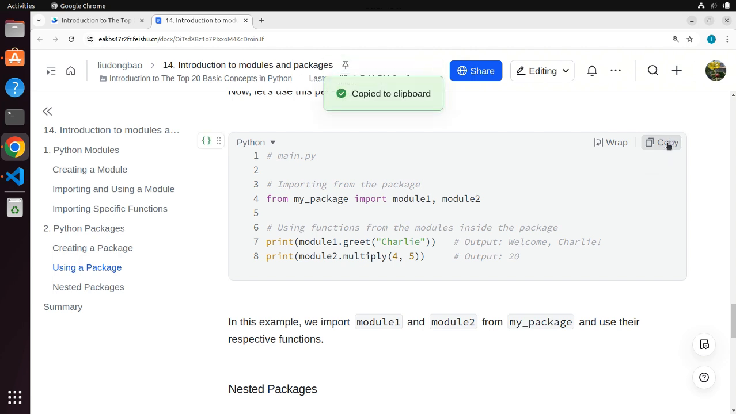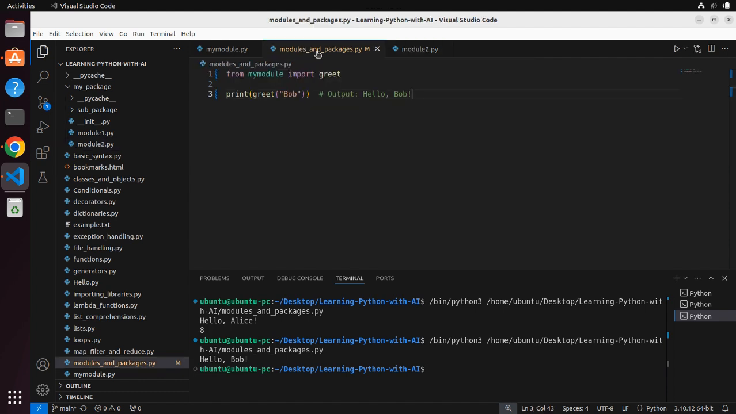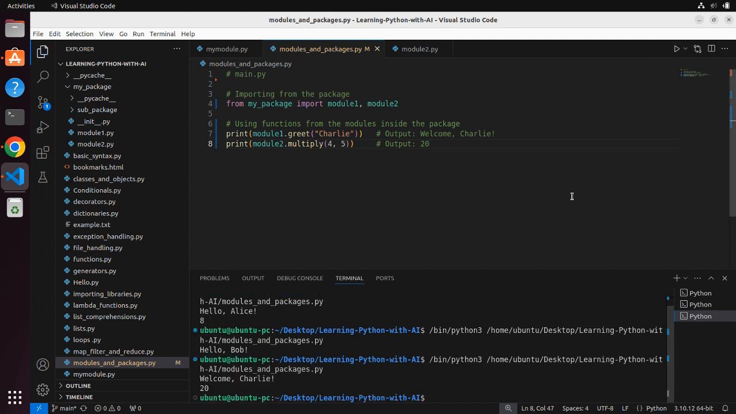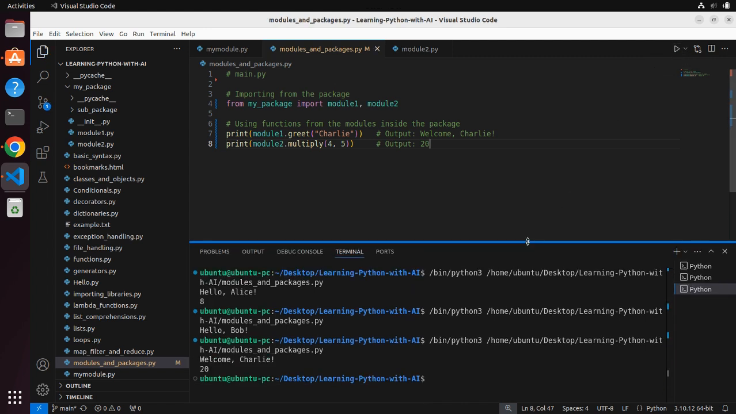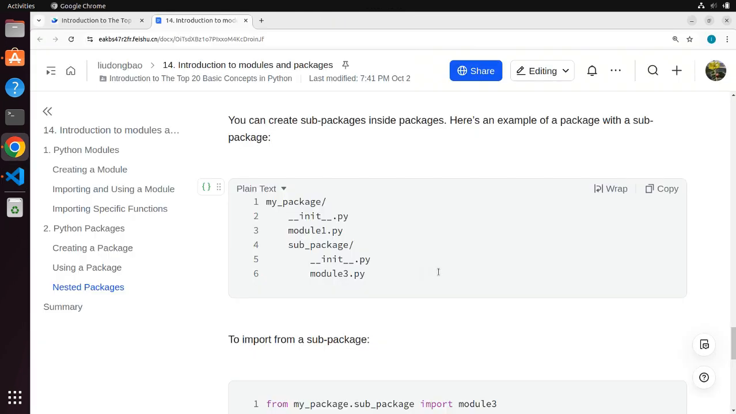Now, let's use this package in another script. In this example, we import module1 and module2 from my_package and use their respective functions. The instruction is from my_package import module1, module2.